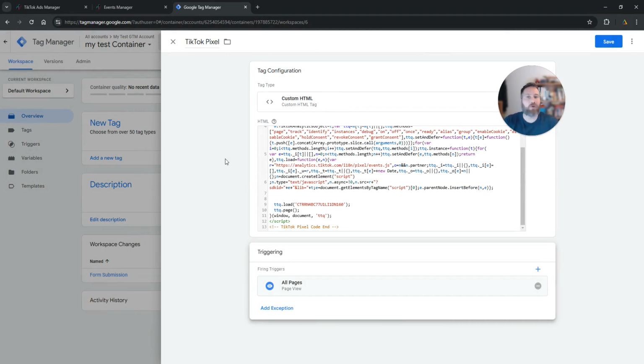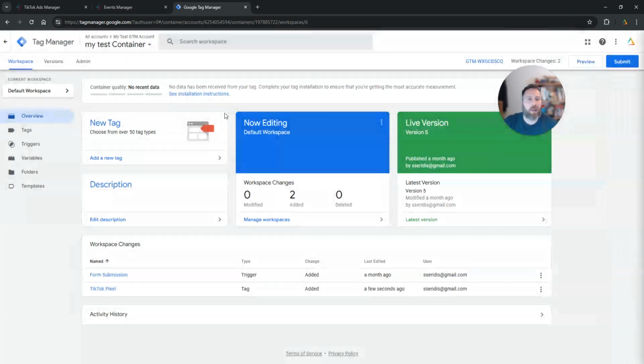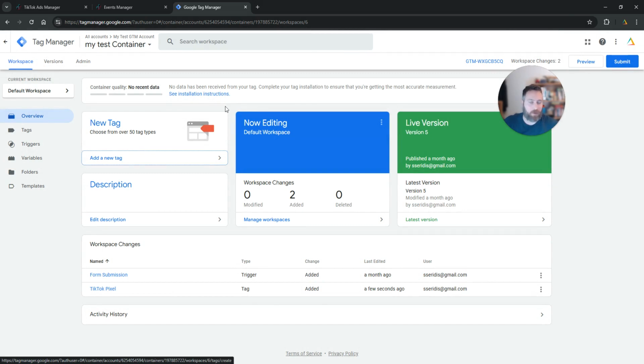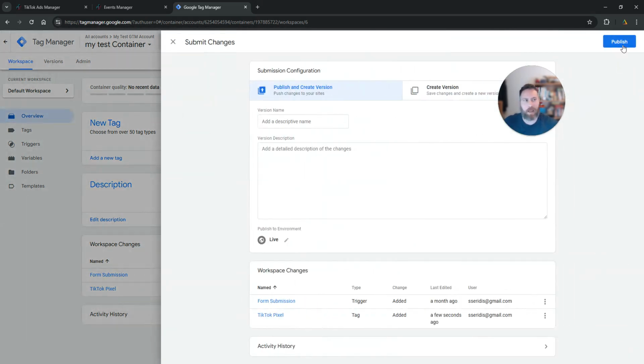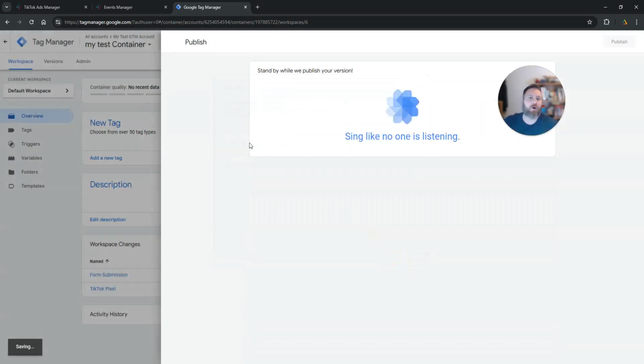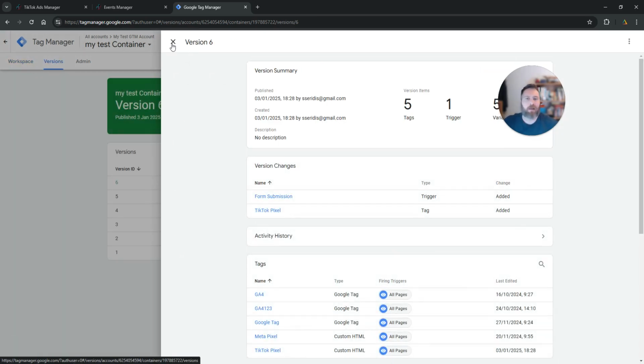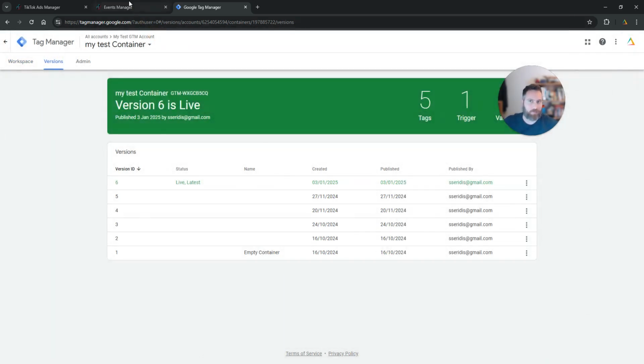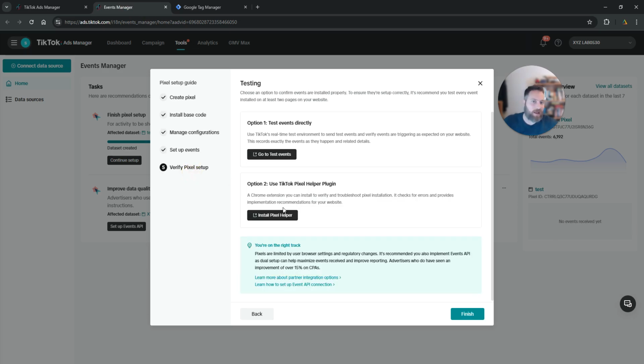So that's our configuration in Google Tag Manager. We paste the tracking code here. We say this is going to go to all pages. We save. And don't forget, with Tag Manager, we need to submit and also publish our container in order to send the changes live. Now, once you do this, then you can also verify whether the installation is correct.